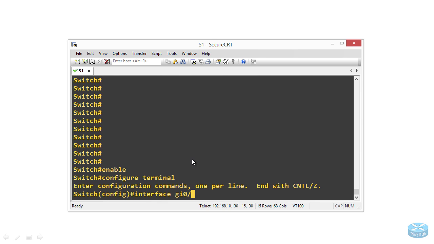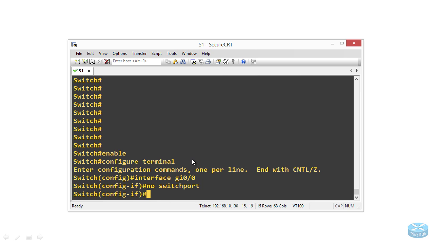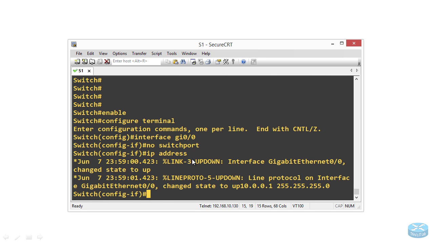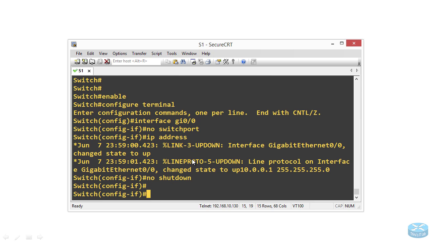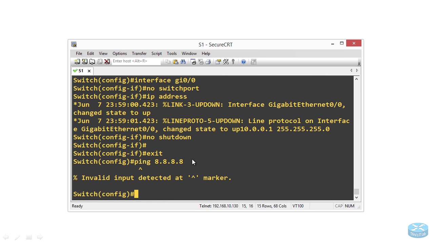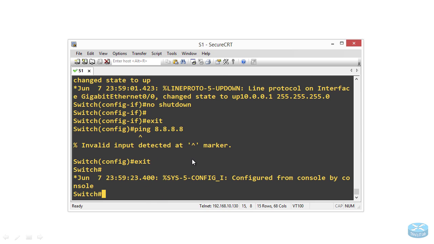Interface, no switchport, IP address 10.0.0.1 255.255.255.0. Okay, now let's say I wanted to ping something, 8.8.8.8. Sorry, not here. I'm going to the user privilege exec mode.